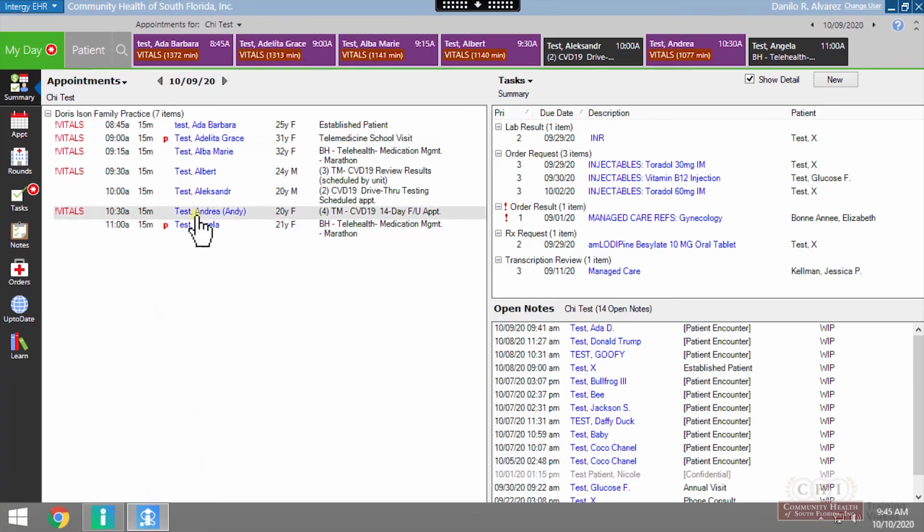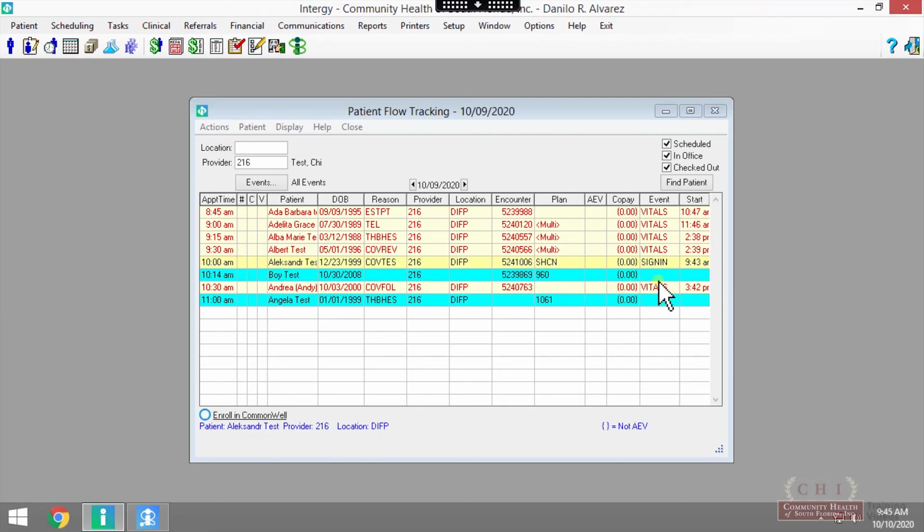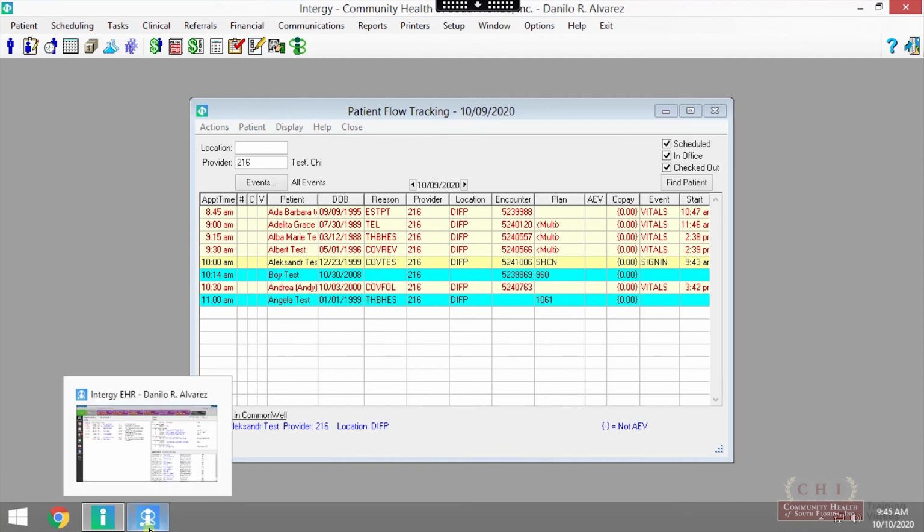And if we return to the EHR, right now we are not seeing anything here because the system has a 3 minute delay. So the system refreshes every 3 minutes. But if you want to refresh faster than that, just press F5 on the keyboard. And now we have the event that we added here on the patient flow tracking window on POMIS.